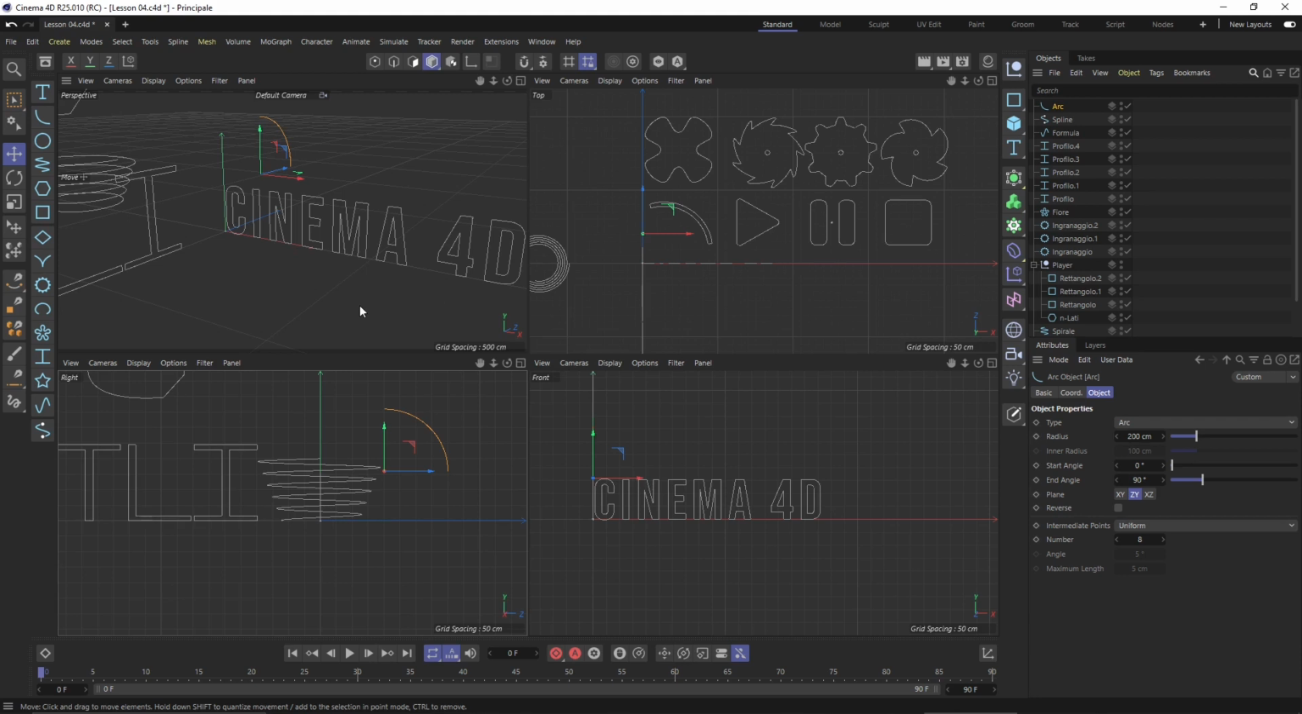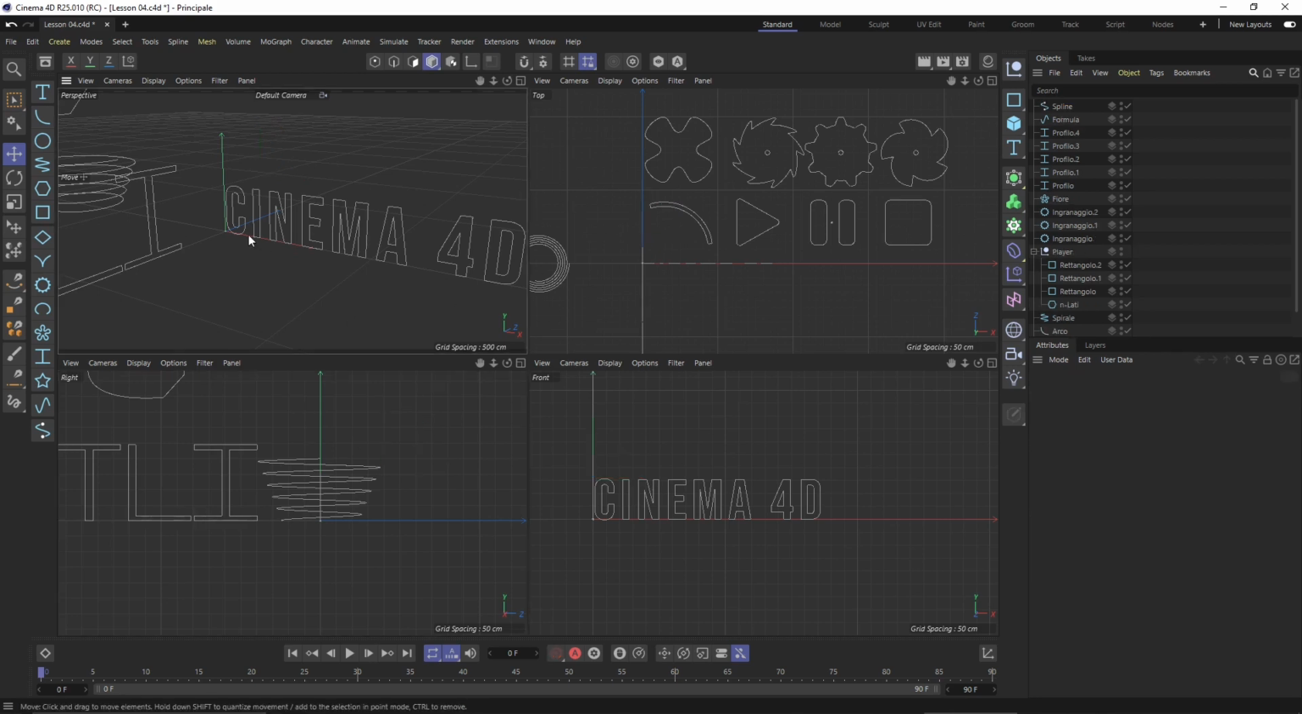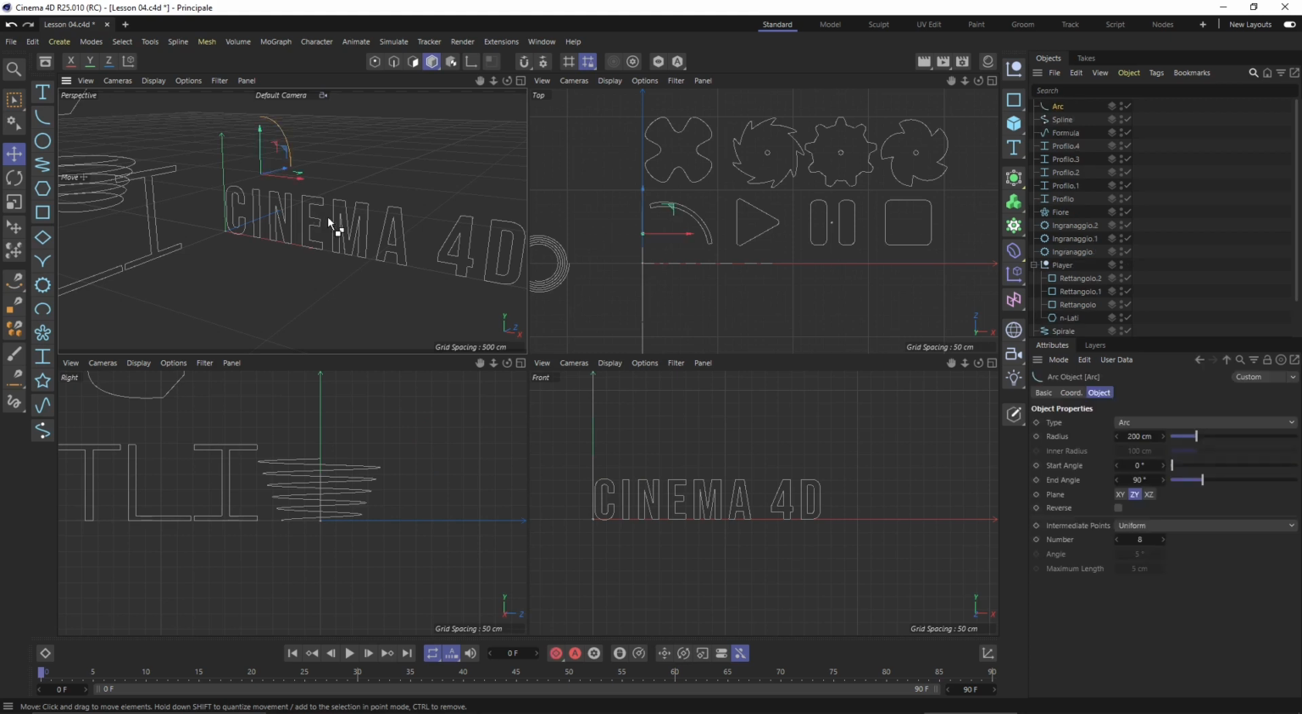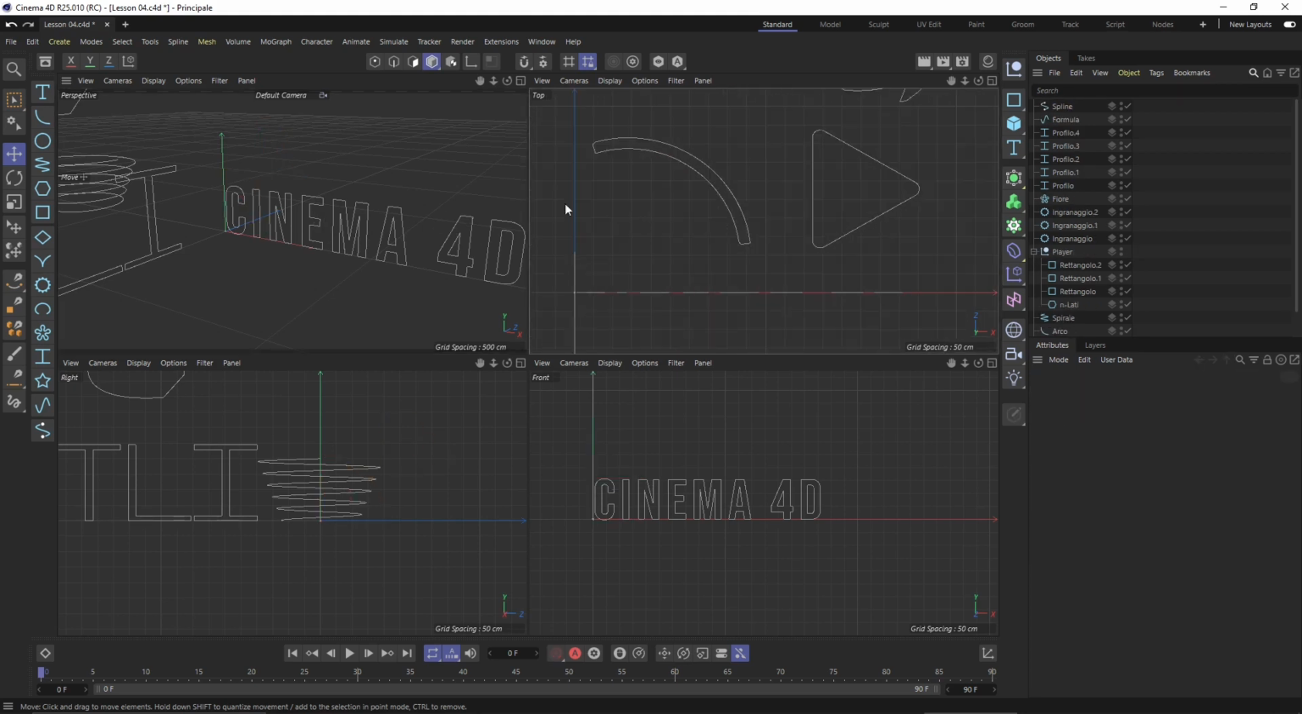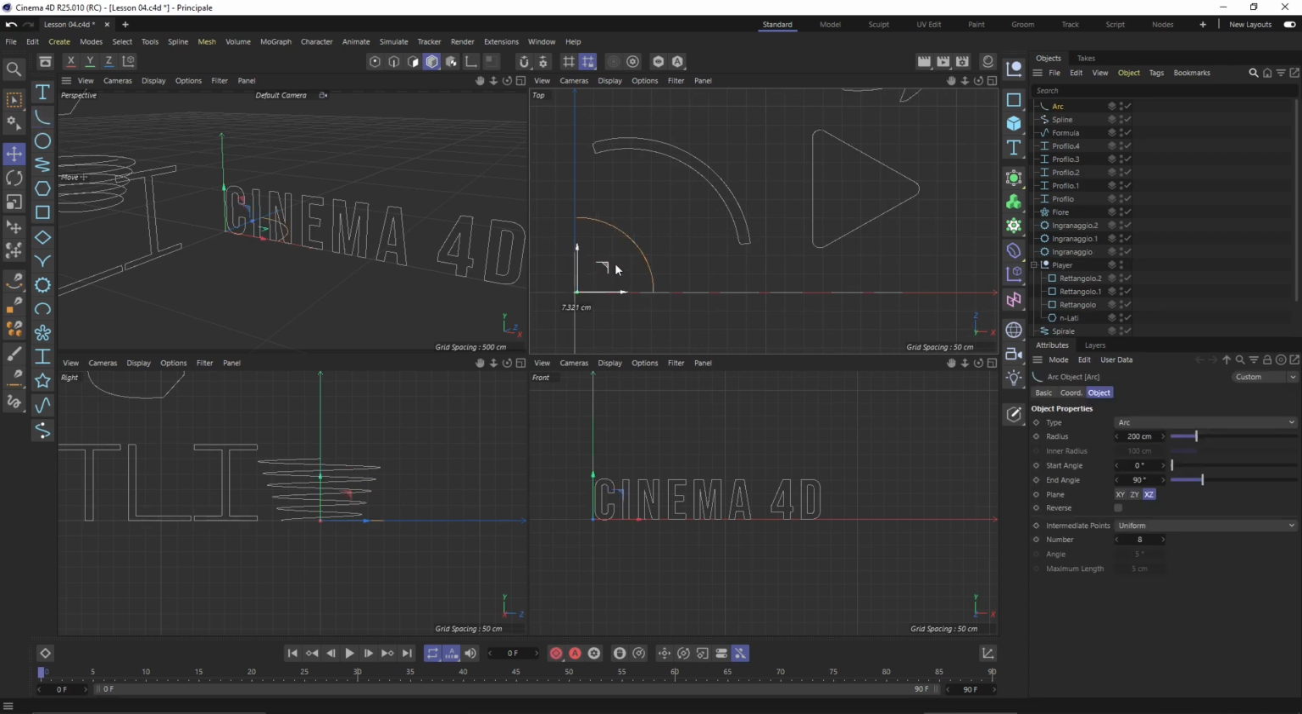Now again, you can manage construction planes and change them, but these are the default construction planes right here, and this is how they behave. Okay, now let's go back to the arc, the one that I created here. So I'm going to go to the top view again, create the arc, and there you go.